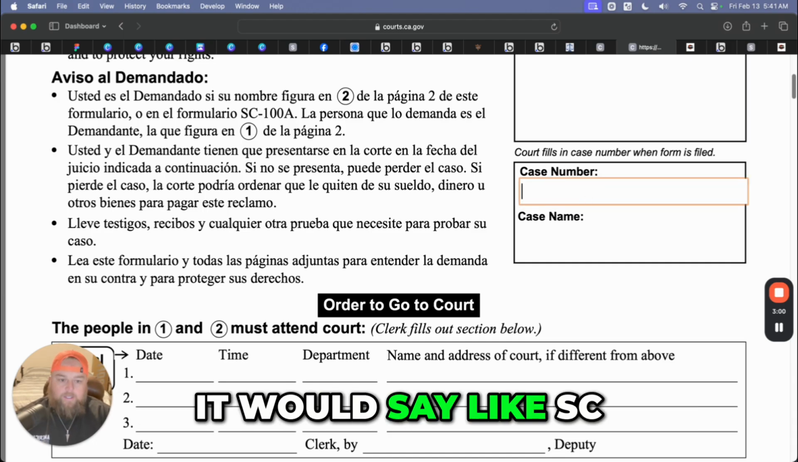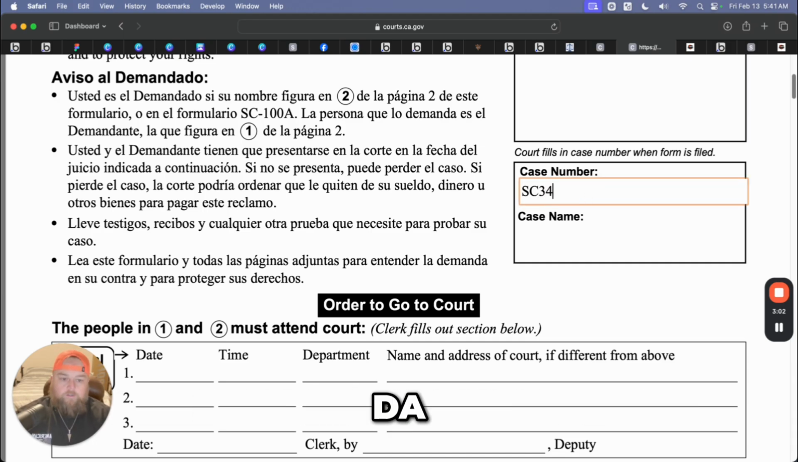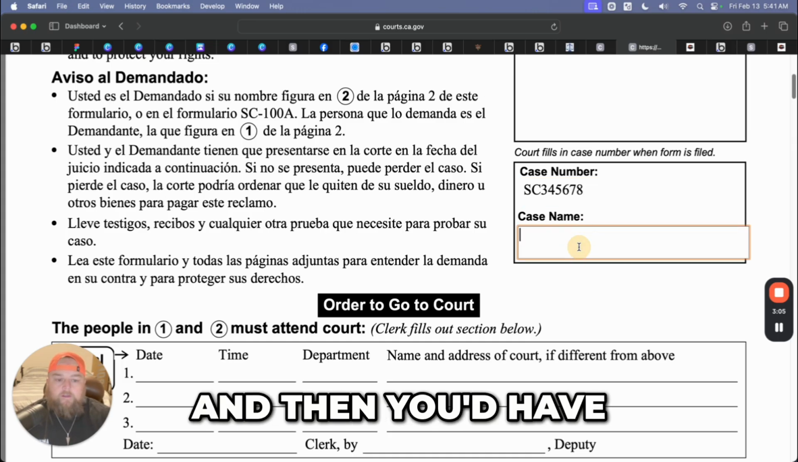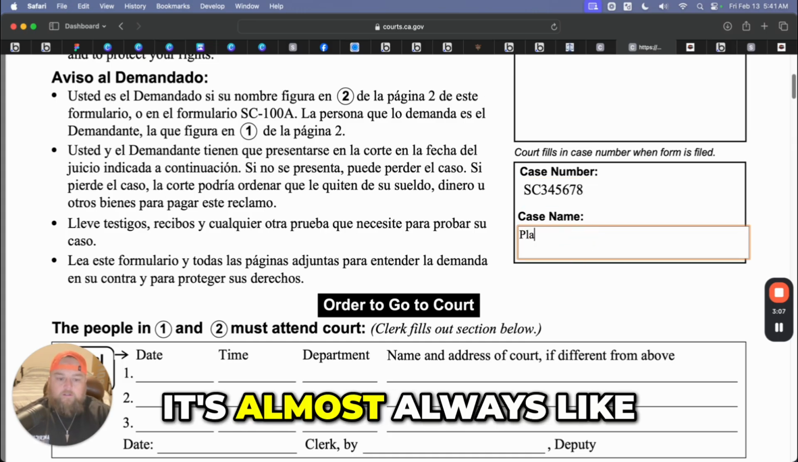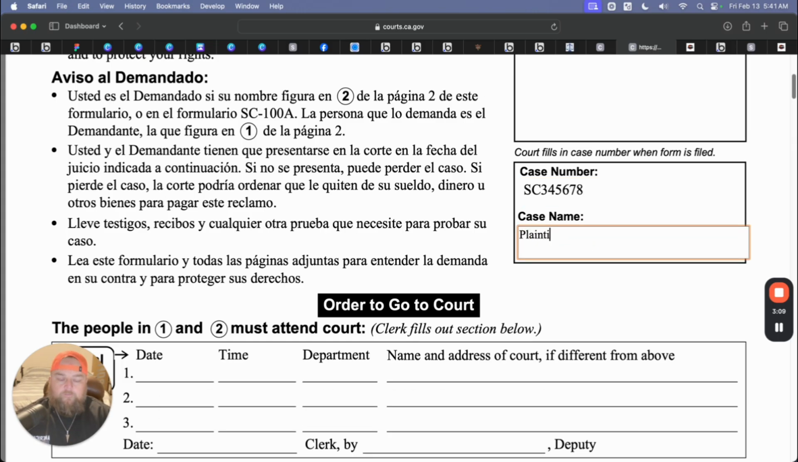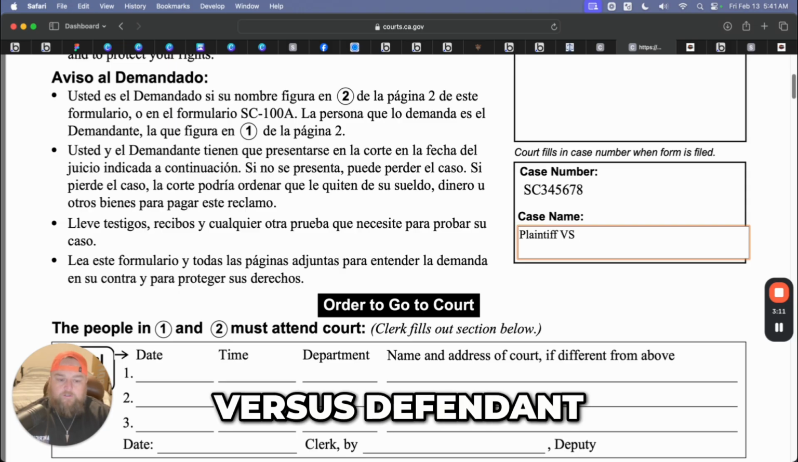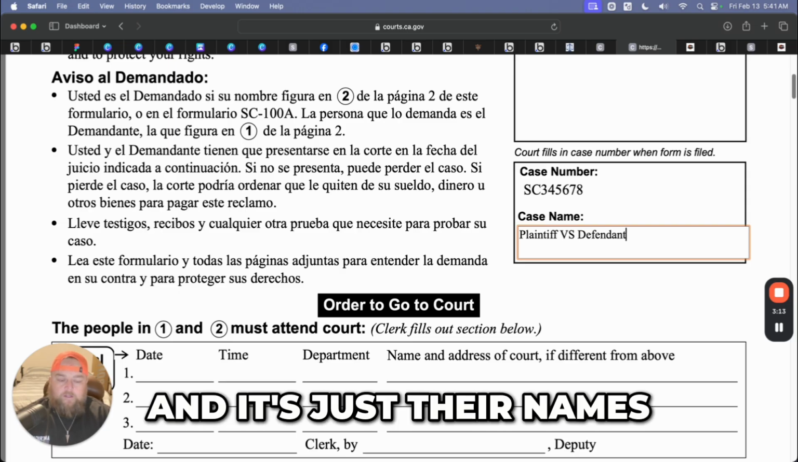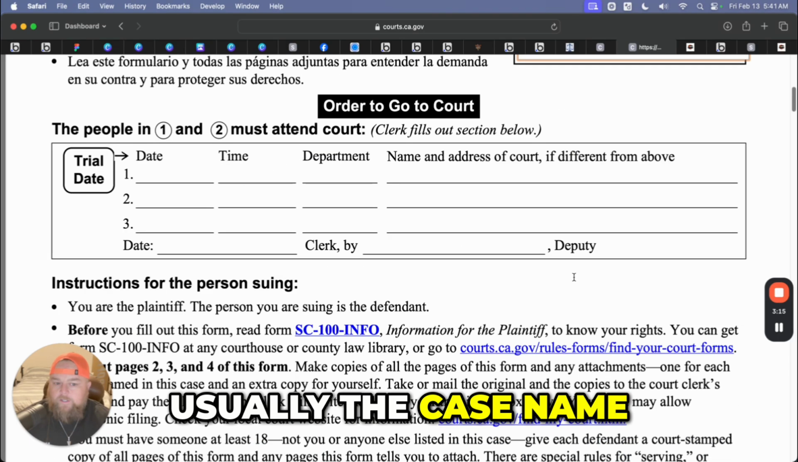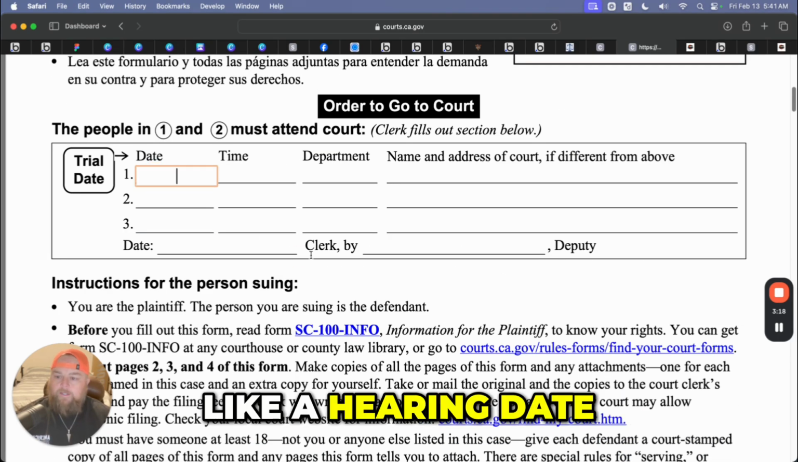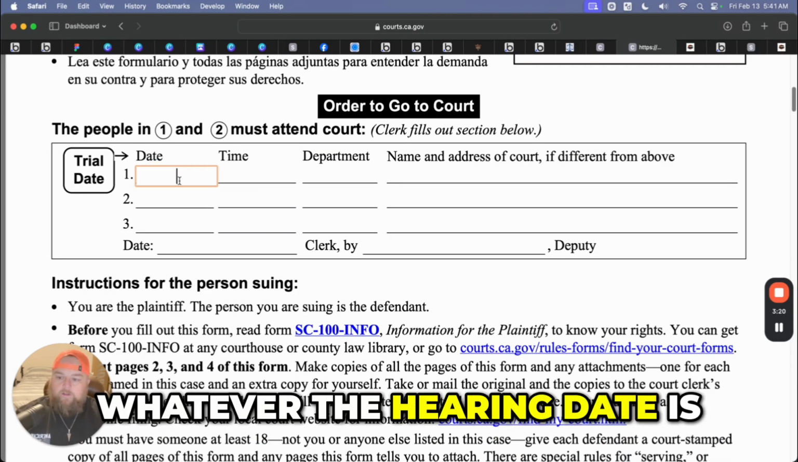It would say SC, something like this. Then you'd have the case name. It's almost always plaintiff versus defendant, just their names, right there. Usually that's the case name. And then there's always a hearing date, whatever the hearing date is.